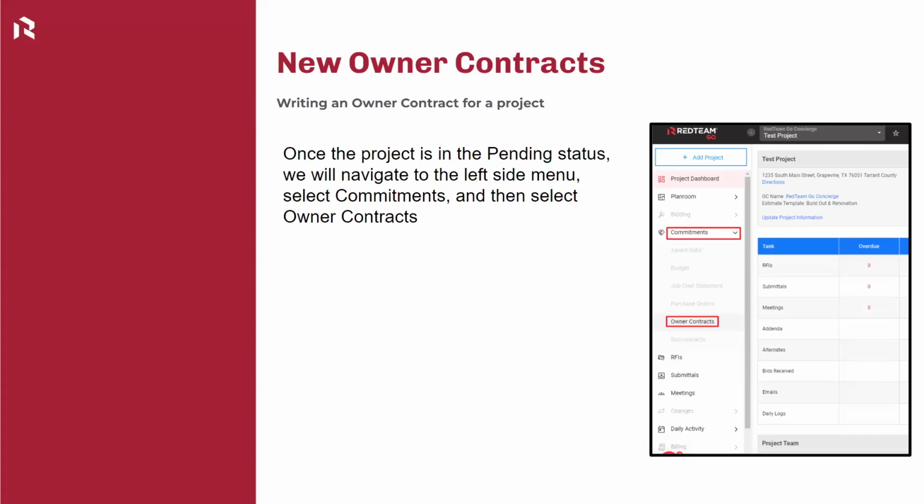Yeah, so Tambra, once the project is pushed in progress, you can't edit the owner contract at all. You can view the owner contract with the signatures. You can import a signed contract outside of RedTeam, but you won't be able to go into it and edit it. If you needed to do that, just like Ted said, once the project is in progress, you have a signed contract.